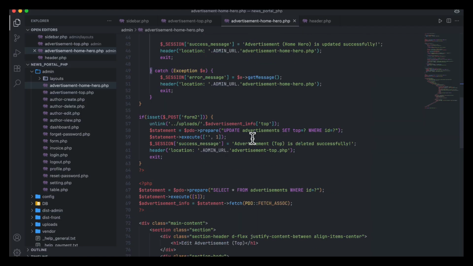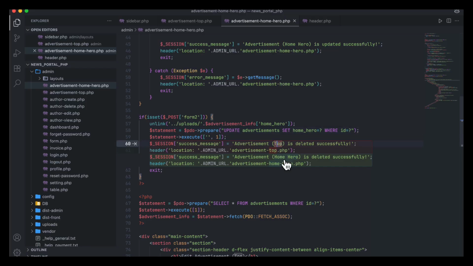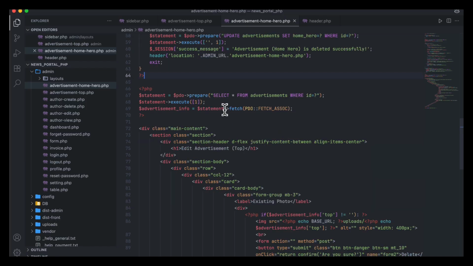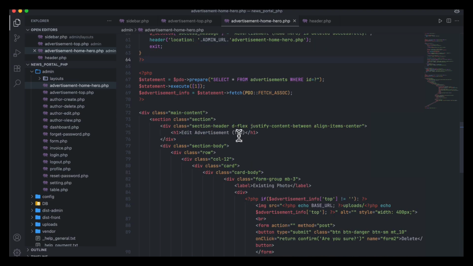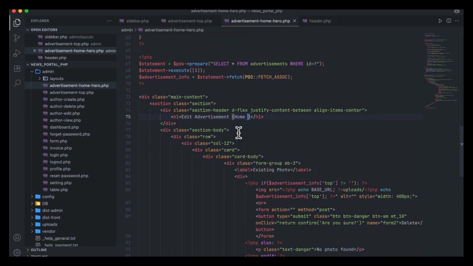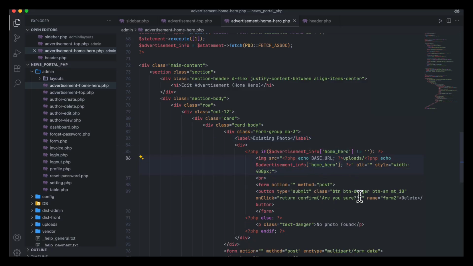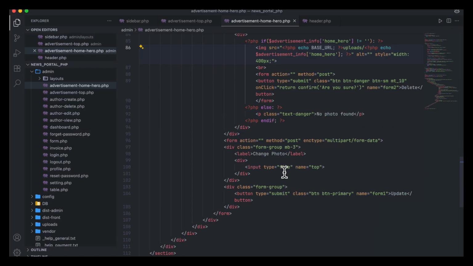Now I am going to check, this is home hero, this is home hero, and home hero, this is also okay. When I want to remove it, and here it is okay. Here home hero section, and here it will be home hero, and inside this one, and everything should work here. Instead of this, it will be home hero.